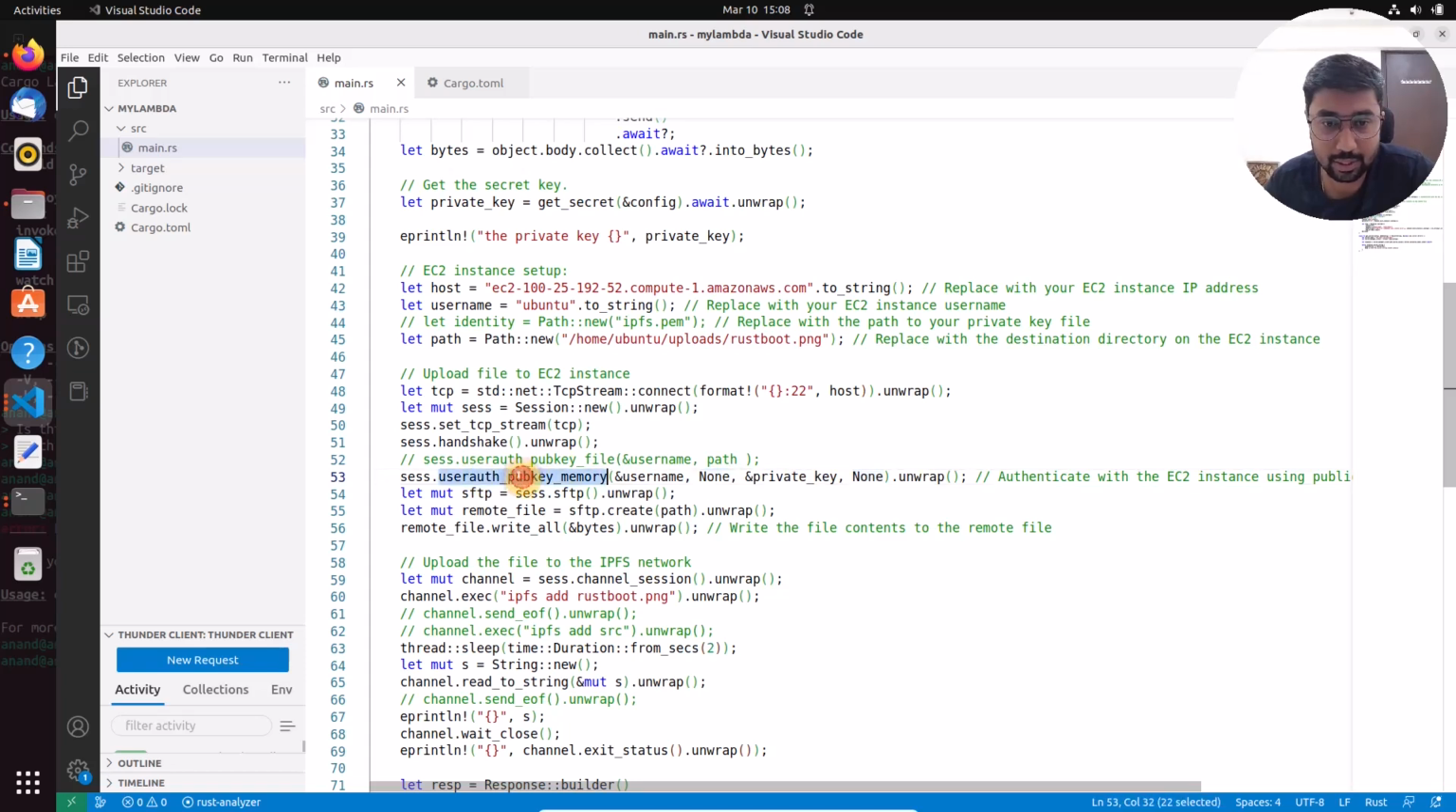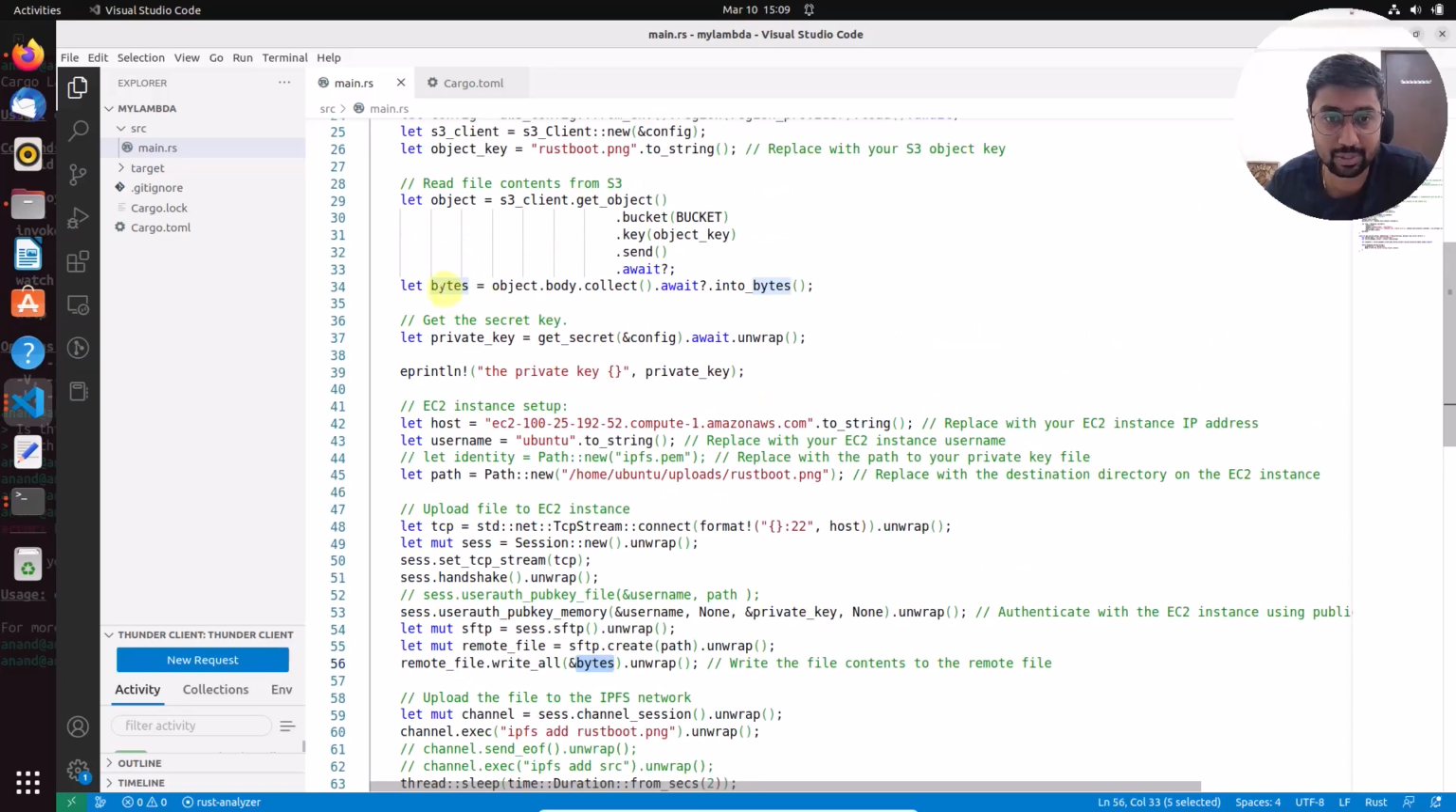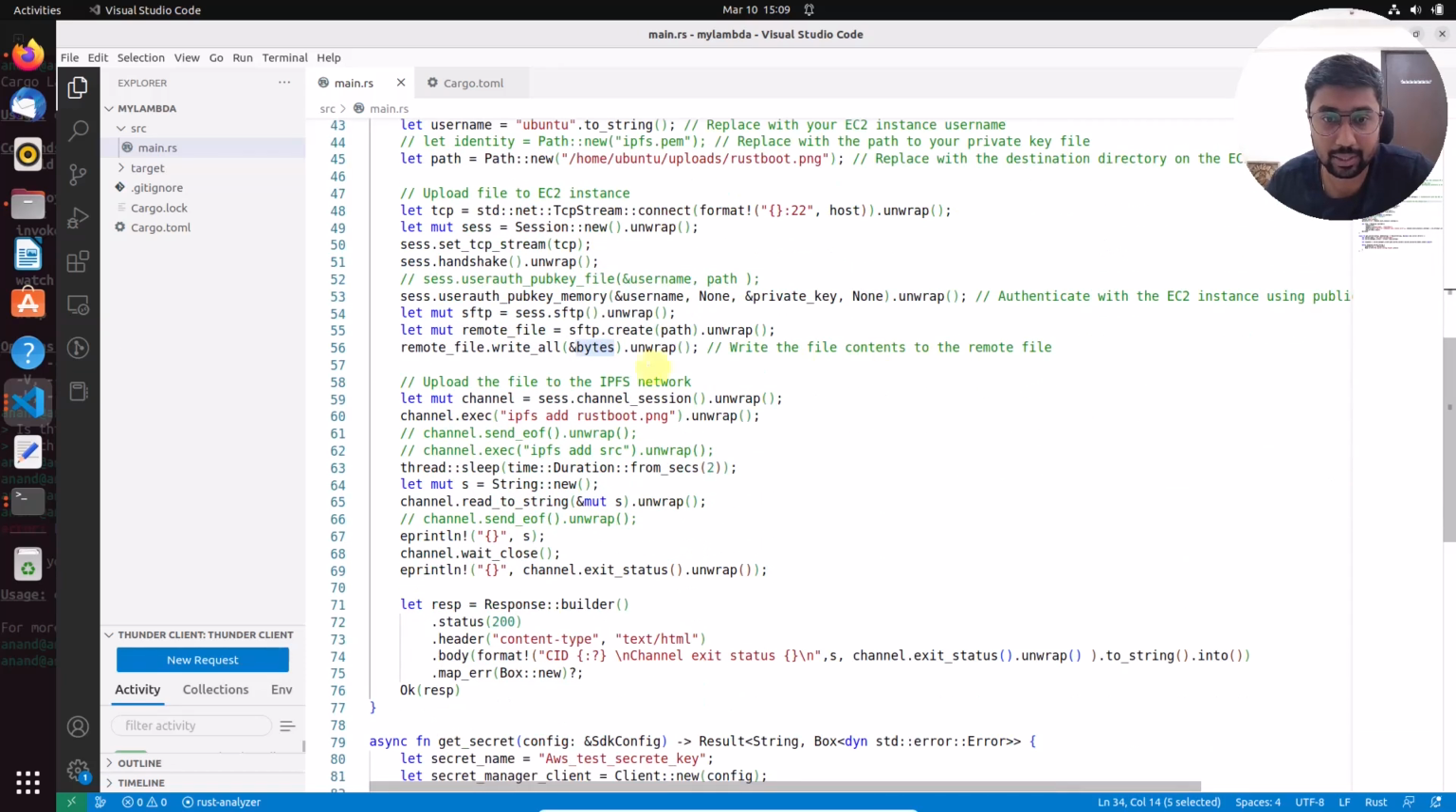Once this function is done, we are successfully logged into our EC2 instance via SSH. Then we are setting up SFTP for file transfer, and here we are creating the new file with this path. This path is whatever we have mentioned here, and we are writing all the bytes which we have previously read from here. Once this line is executed, our file will be present on the EC2 machine.